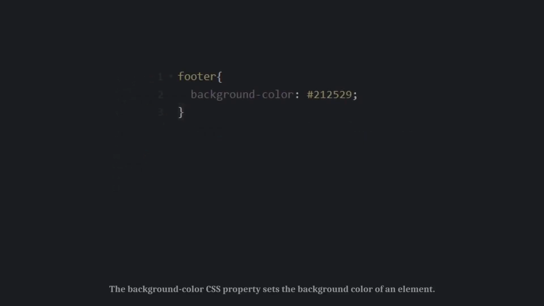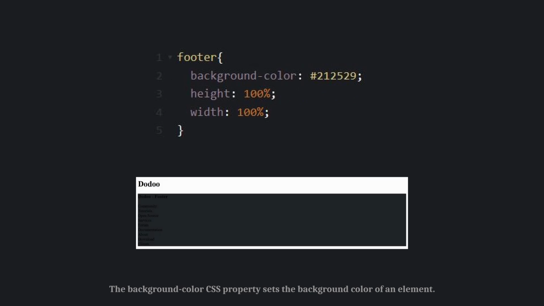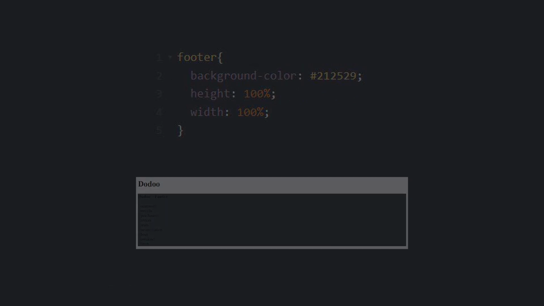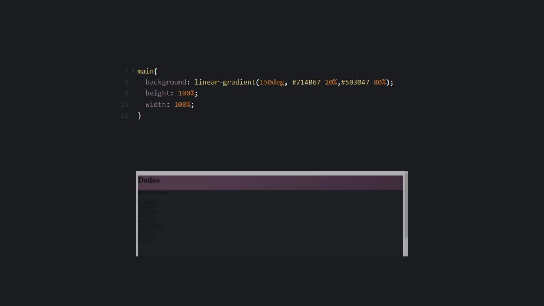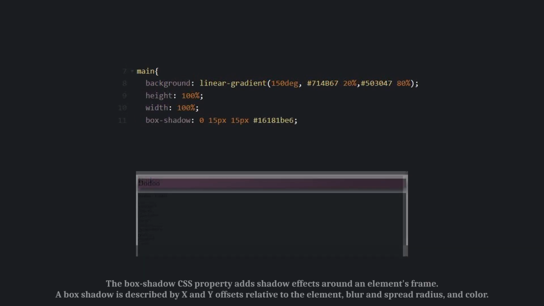Next, we are going to add a color to the footer and give it a size of 100%. Also add a color to our main section and give it a size of 100% too. Add a box shadow to the main section to create the shadow effect.